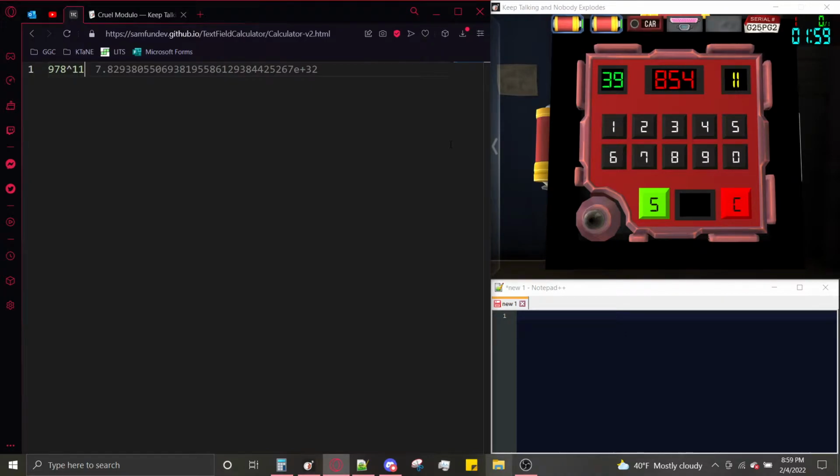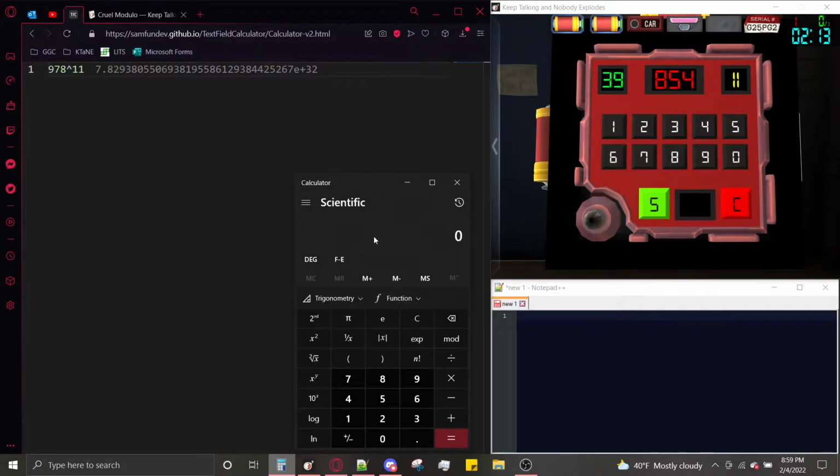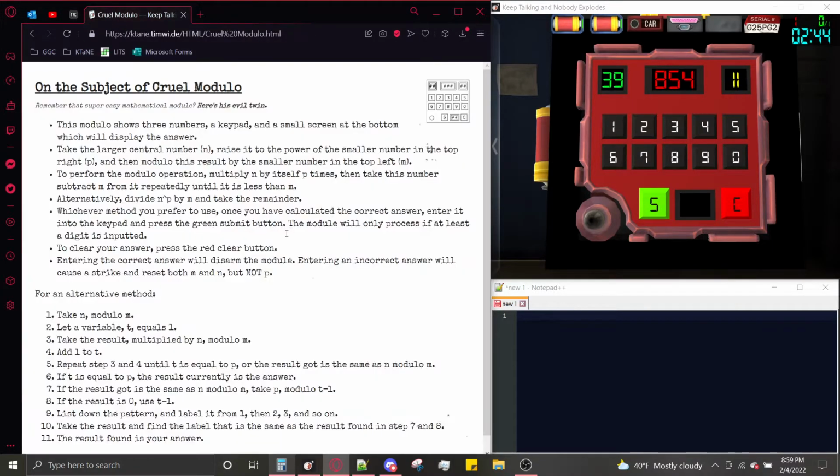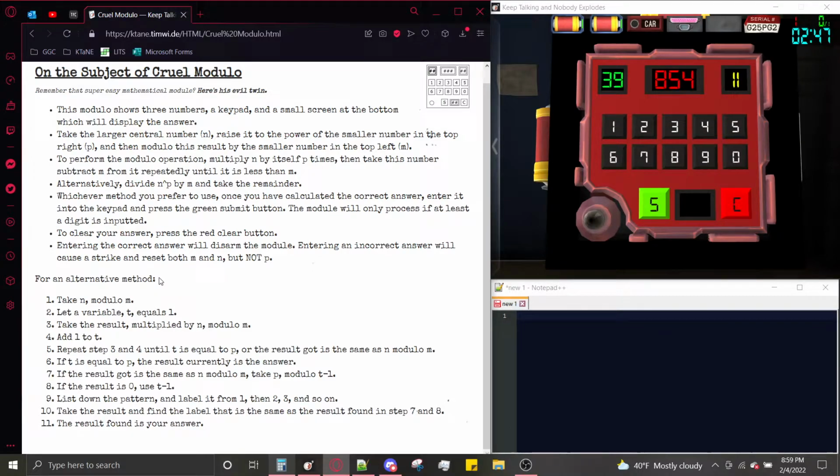Or do we? If you watch my RSA cipher tutorial, then you will know that there are alternative calculators you can use to get numbers of this caliber. You can use the Windows Scientific Calculator, or Wolfram Alpha. So, instead, we could take 854 to the power of 11, modulo 39, and that's going to give us 29. And that's the answer. Once we input 29 to the module and press submit, the module is going to solve. Now, with that being said, the manual does provide an alternative method to solve the module.